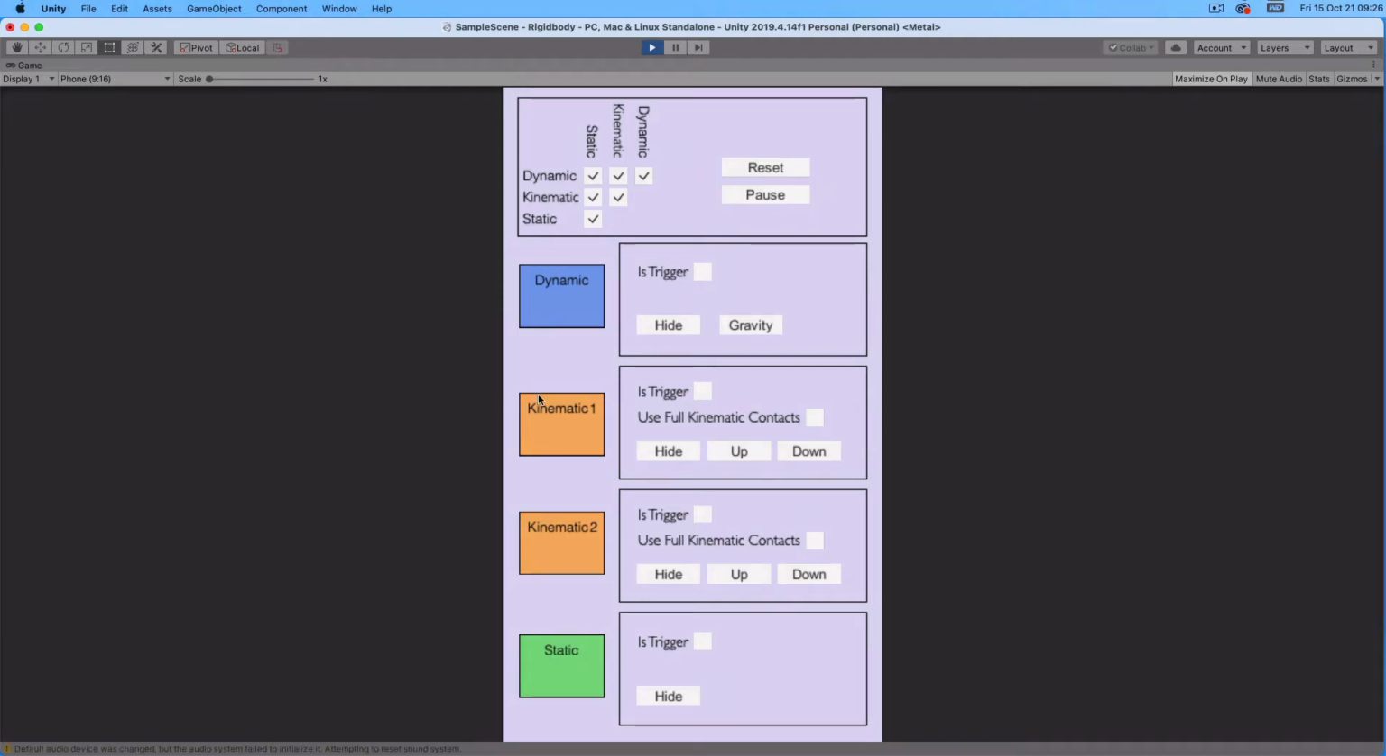What happens if we apply gravity on our dynamic object? Let's check. As you can see, a collision event was generated.